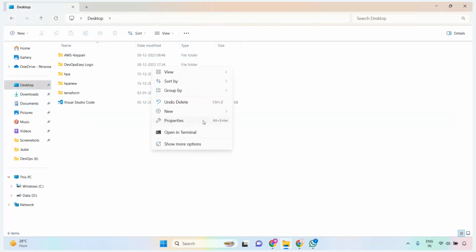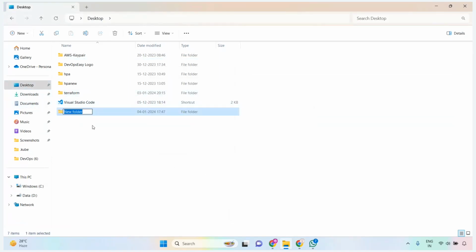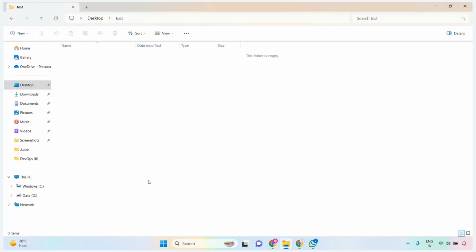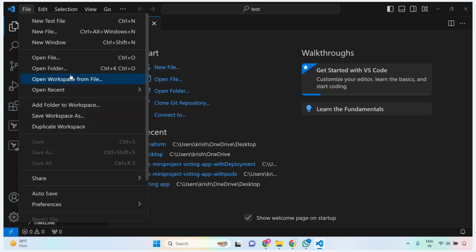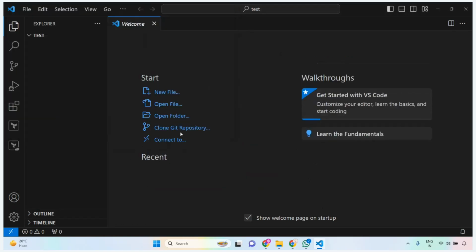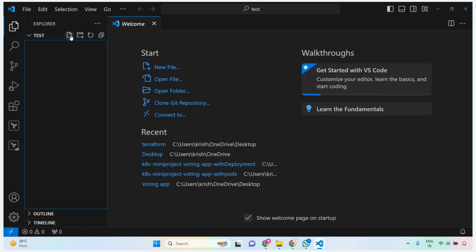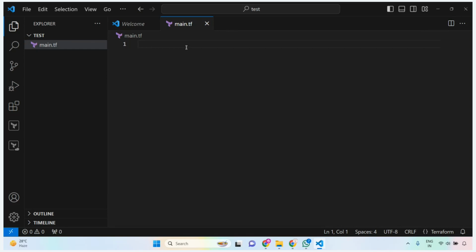I'm currently on my desktop. Let us go ahead and create a new folder instead of touching the existing. I'm going to call this test, and that's it. Let us go ahead and open up Visual Studio. Open folder, test, done. Let us now go ahead and create a new file, and I'm going to call this main.tf. And in case any of you do not remember the HCL code that we've written in the previous class, worry not. We have provider AWS, and let us go with profile.